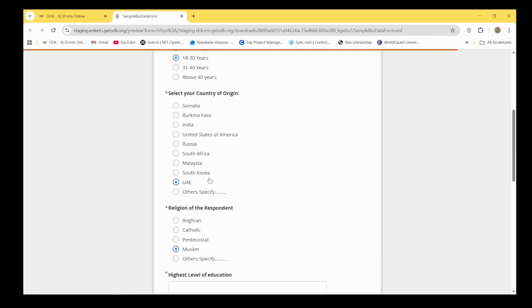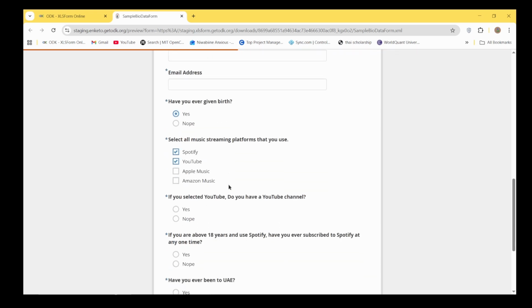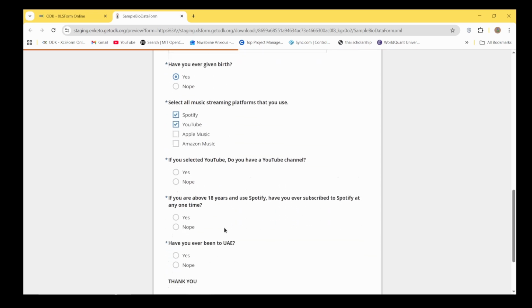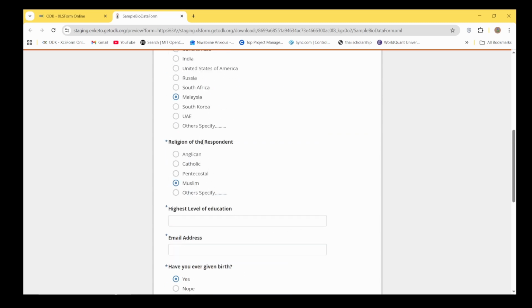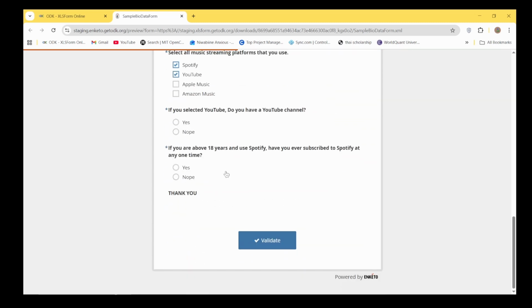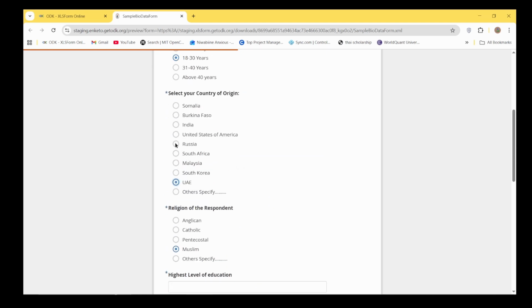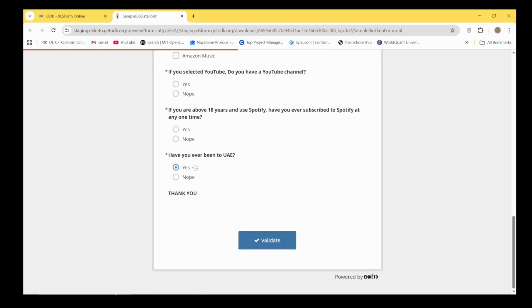Then if someone is not from Dubai, let's say Malaysia, it will ask them whether they have ever been to Dubai. Have you ever been to UAE? Not Dubai, sorry, United Arab Emirates, but I think they all work the same. If they say they are from UAE, that question won't appear at all. If they say they are from, let's say, Russia, the question will appear. Have you ever been to UAE?